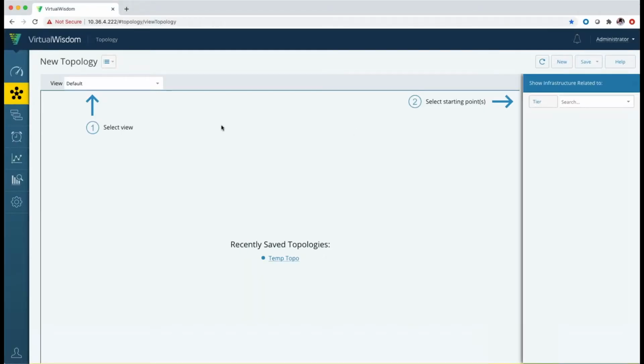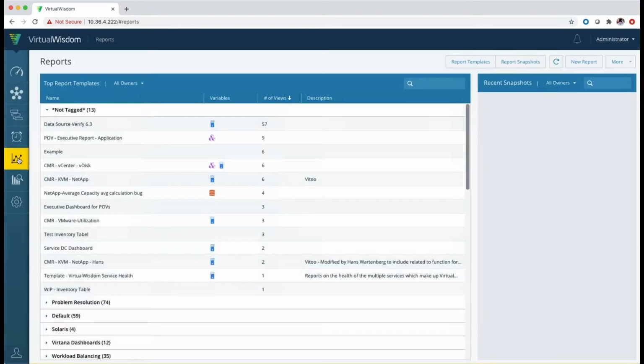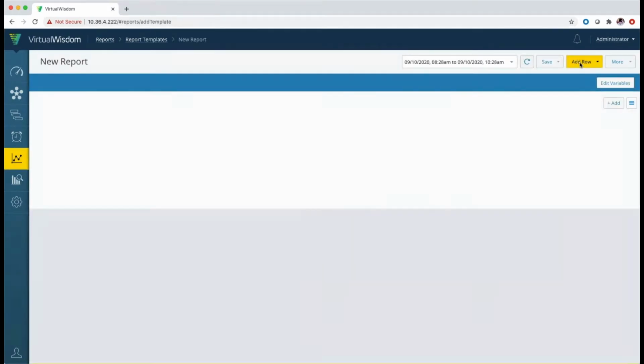Once logged in to the VirtualWisdom interface, you'll want to go ahead and click on the reporting section. And from here, we're going to create a new report. So in the top right-hand corner, I'm going to click New Report. And once I click New Report, it's going to give me what I like to call a blank canvas. And here's my first row with an empty chart.